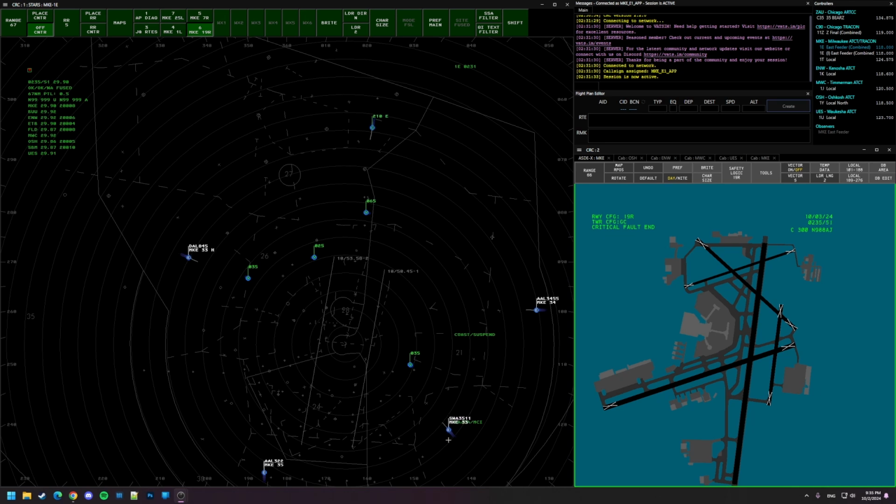Milwaukee approach, American 3455 at 14,000 with weather. American 3455, Milwaukee approach, descend and maintain 11,000. Descend and maintain 11,000, American 3455. American 3455, expect the ILS runway 19 right approach. ILS 19 right, American 3455.